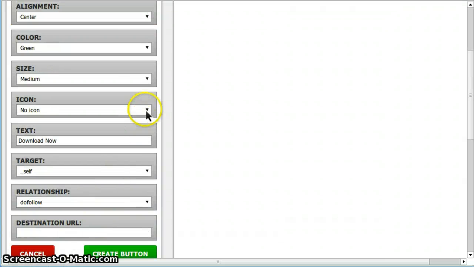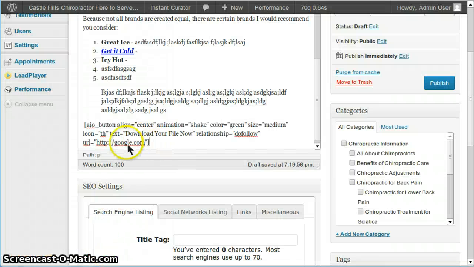You can then change the table header and the text, like "Download your file now." You don't really need to worry about this. If you wanted to open in a new window, you could choose blank. Otherwise, it'll open in the same window. And then just tell it where you want that button to go. Let's say we want it to go to Google. So you click Create Button, and it inserts this code into your page, which will then create that button. I'll show you what that looks like in just a minute.